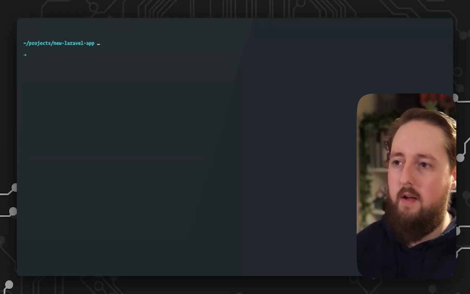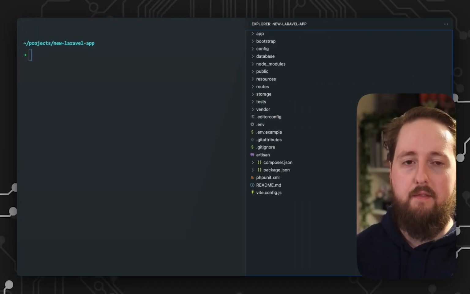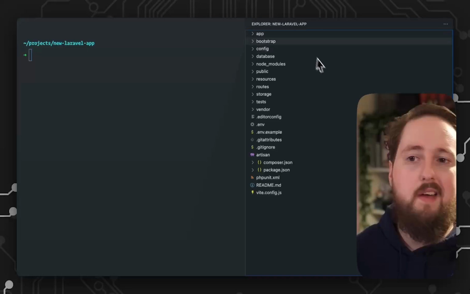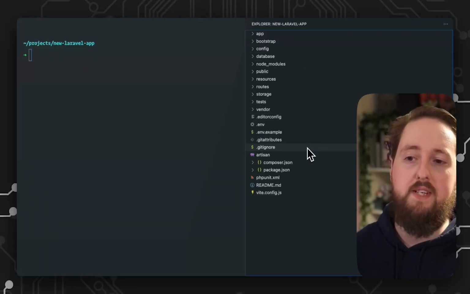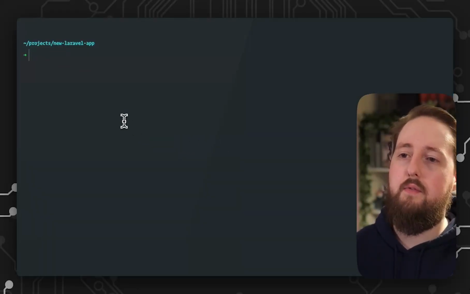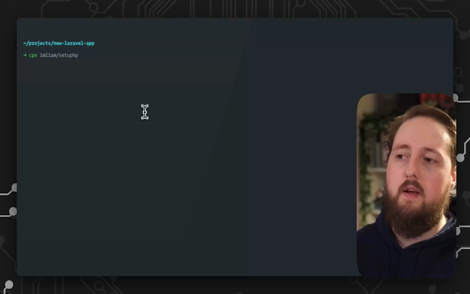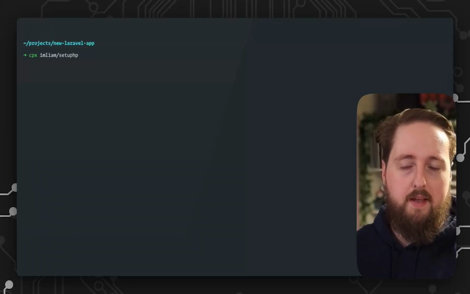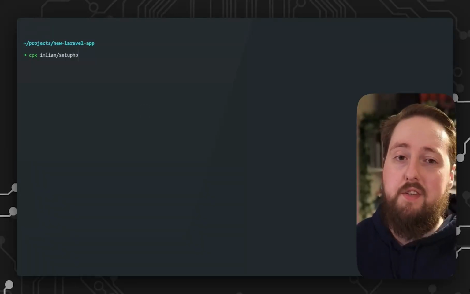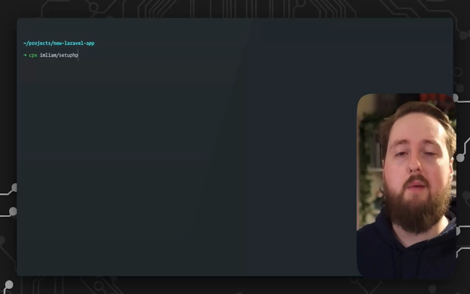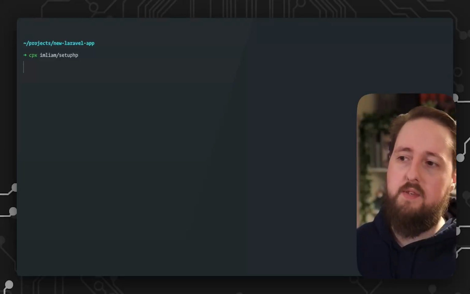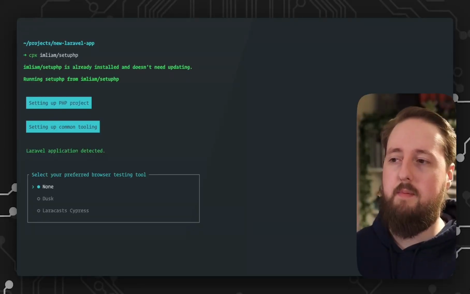I'm going to open this up, and you can see here I've got a fresh Laravel application. I've just run Laravel new and I've created this. And so from here, I'm going to run this setup command. This is a package that you can install globally with Composer. I'm going to run it via CPX. But as soon as I run that, we're going to see a couple of things.